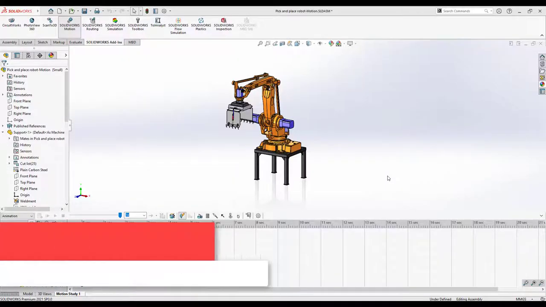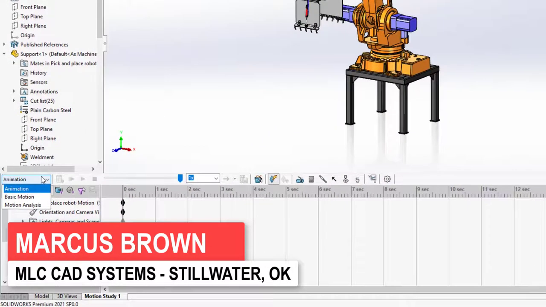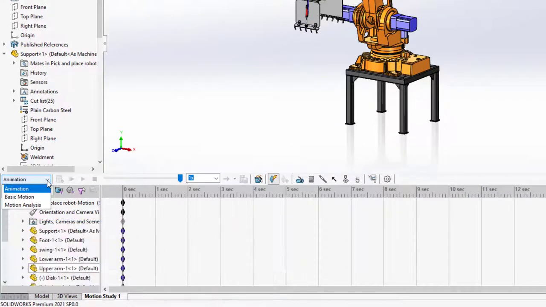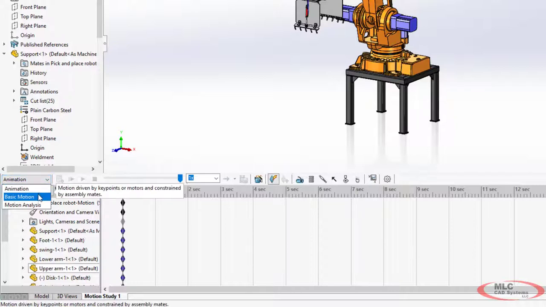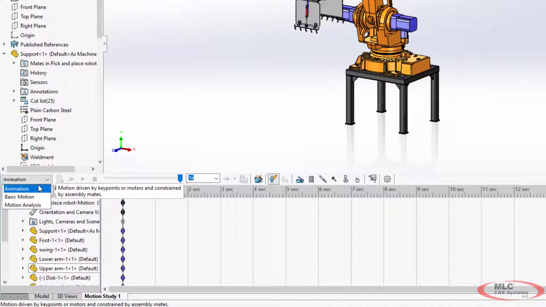So for video number two, we're going to start taking a look at the types of motion studies that are available. Now there's three main types: animation, basic motion, and motion analysis. Each one solves differently, each one has different options. It's almost like there's three different programs all built in, available for you to use. So if you ever see an animation solve differently in one of these three settings, there is a reason for that. So let me take you briefly through how to think about each one.